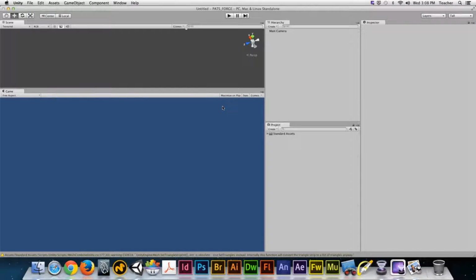So this is what your empty Unity project file looks like, and this is exactly how it should look. Let's check this out for a second. Let's understand precisely what the computer has done. If you look very carefully at the top of your screen, inside your application frame, you can see this as Untitled - Pat's Forge - PC Macs and Linux Standalone. This is giving us a lot of really important information that we need to keep our eye on. Let's travel from the left side of this line of text to the right side. The first one says Untitled.